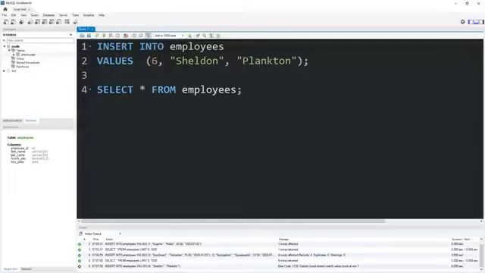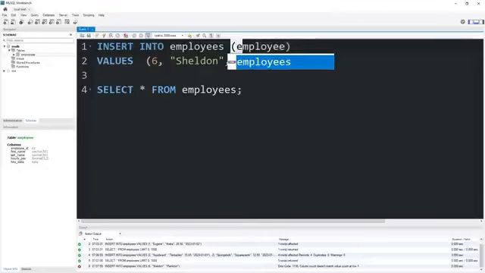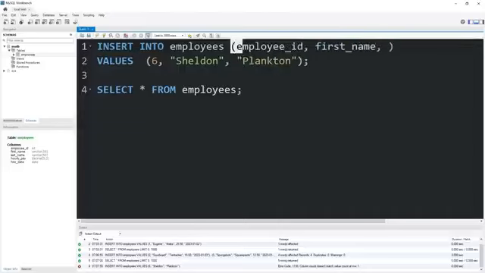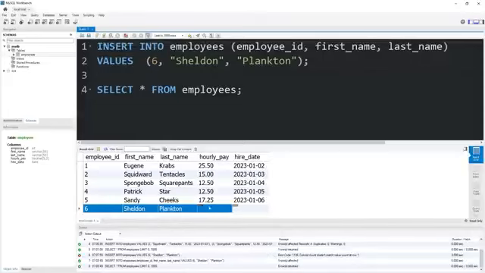You could insert just select columns. That is done by adding, after the name of the table, a set of parentheses, then naming the columns you would like to insert data into. All we're adding is an employee ID, first name, then last name. Okay, now we've inserted a new employee, but there is data missing, and that's okay.